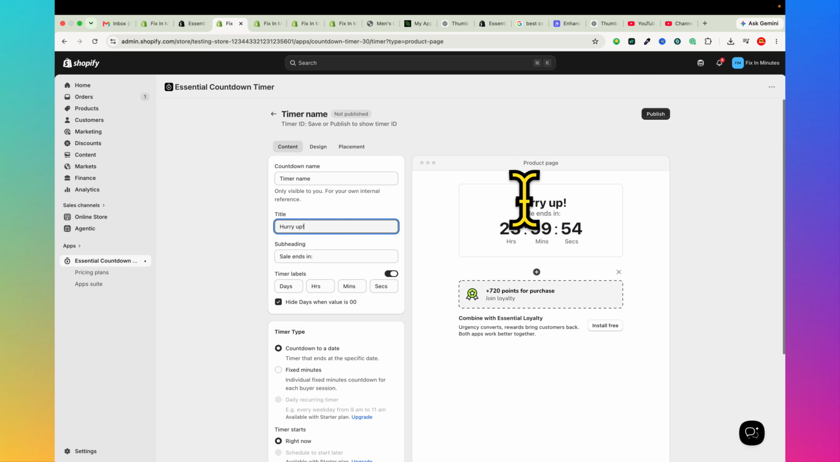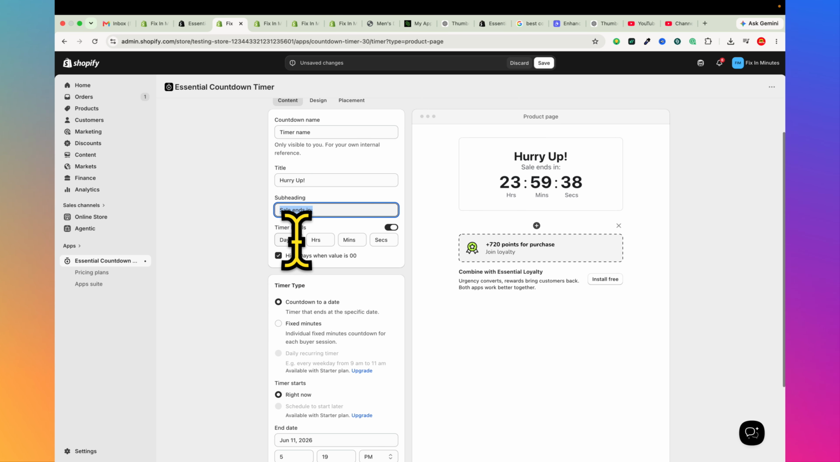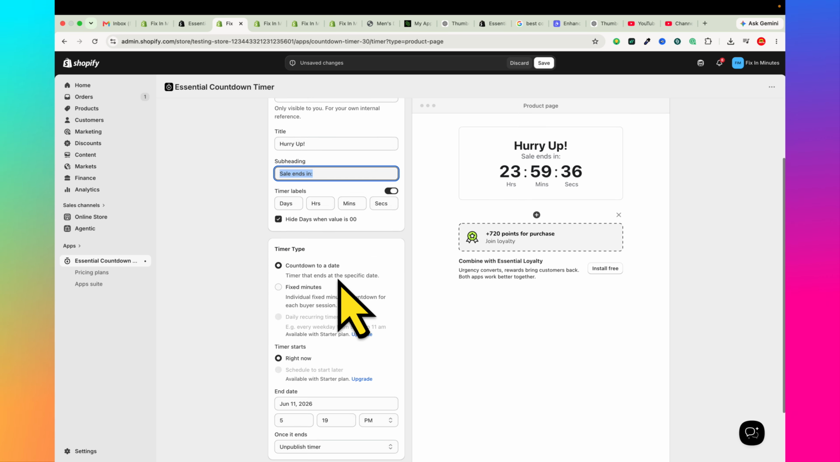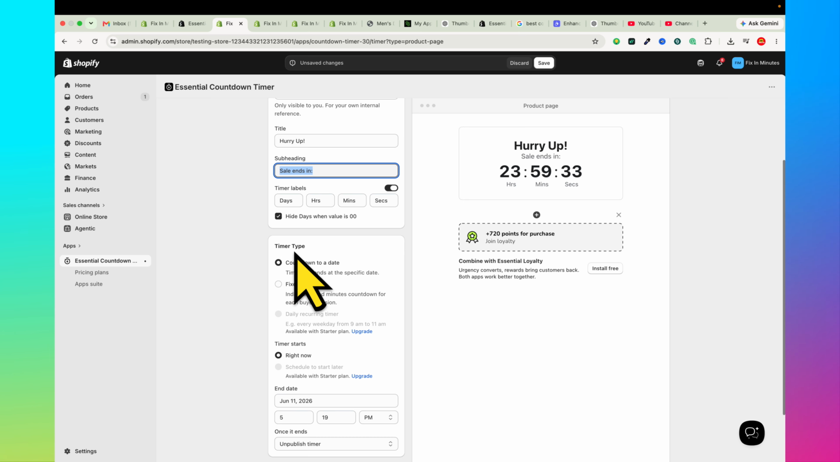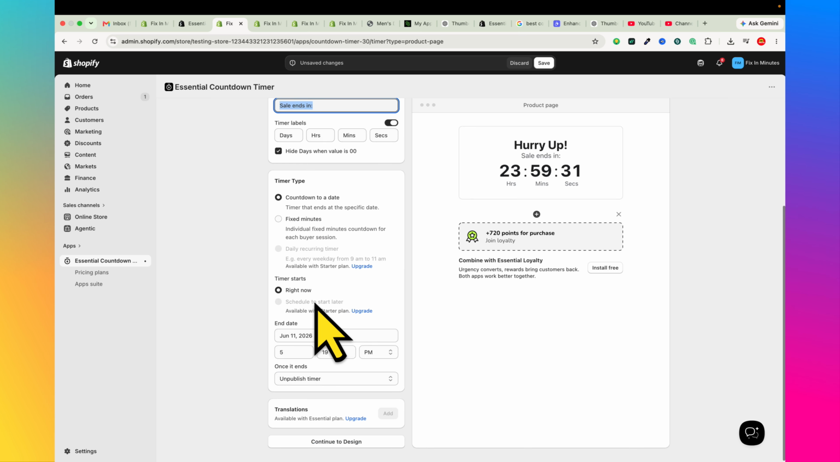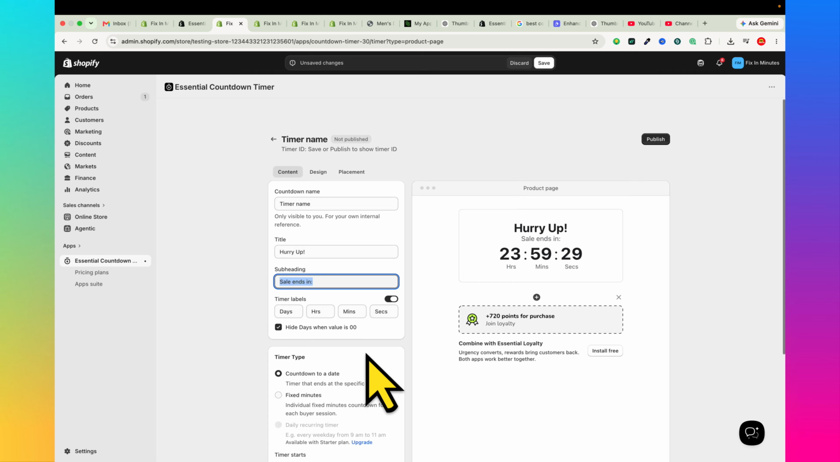Here you can customize the title. Hurry up. You can add another word as well. You can customize it according to your requirements. You can add the subheading as well. You can edit it. You can edit time labels as well. You can customize timer type as well. Here you can explore other options as well.